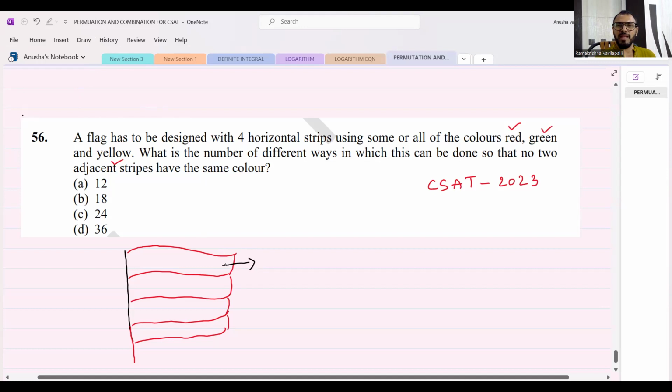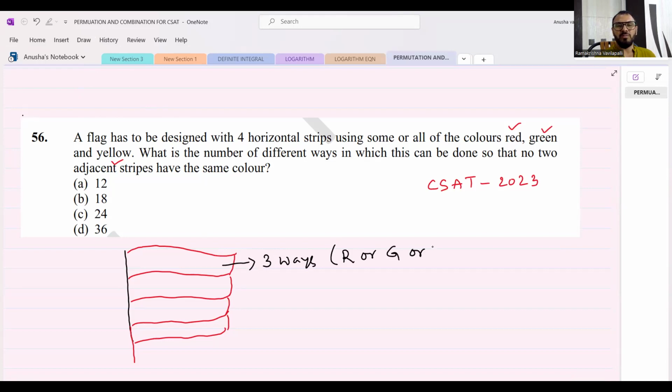This first strip can be painted in 3 ways. Either red or green or yellow. Well, suppose we have painted that first strip with red. Then throw the red color. Now we have in our hand green and yellow color.